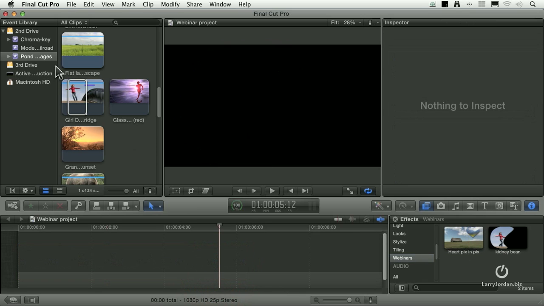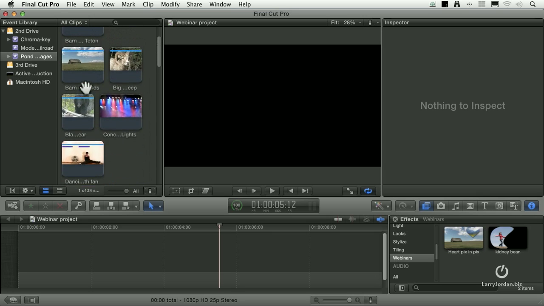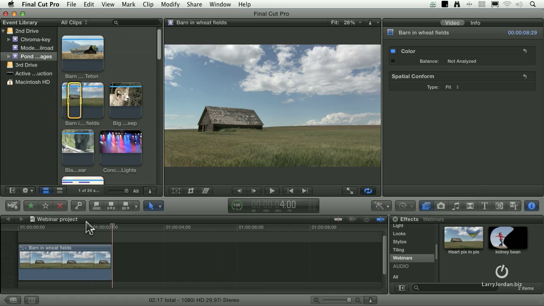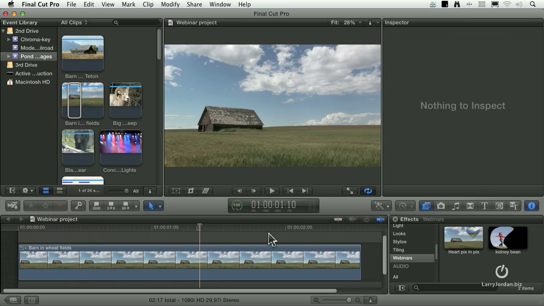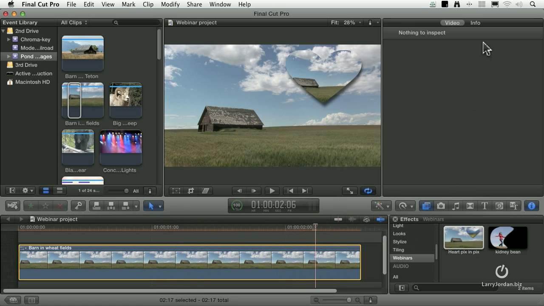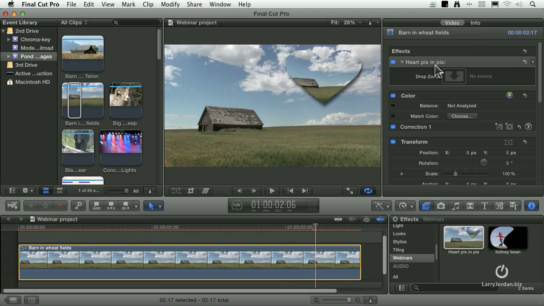Let's just delete this. Let's go find our field shot here. Set an N, the letter I, the letter O, the letter E to edit down to the timeline. Shift Z to get it to fit. Drop the effect on. Select the clip. Go to the inspector, and there's our heart picture in picture. Is that cool? Then it says, what do you want to put in it?